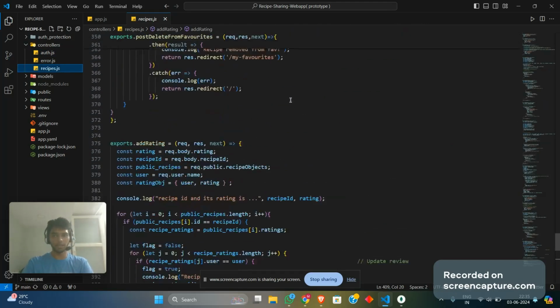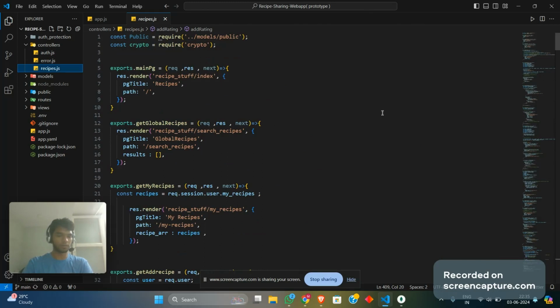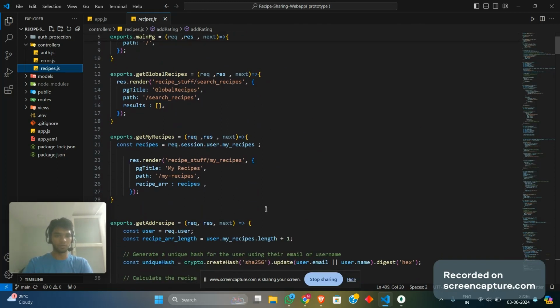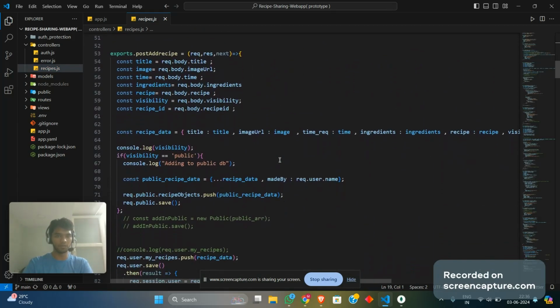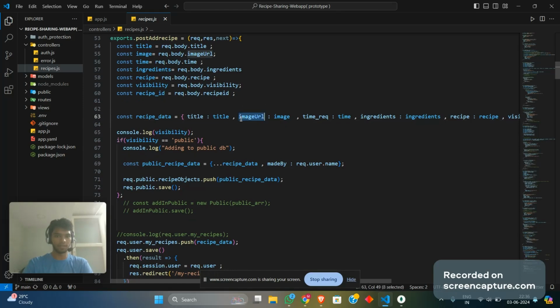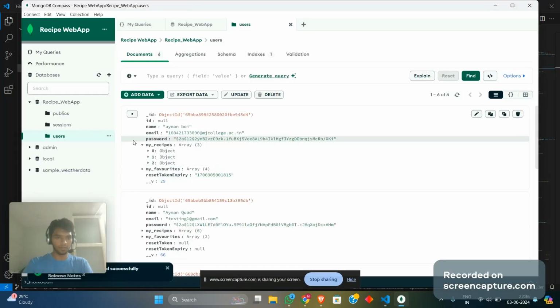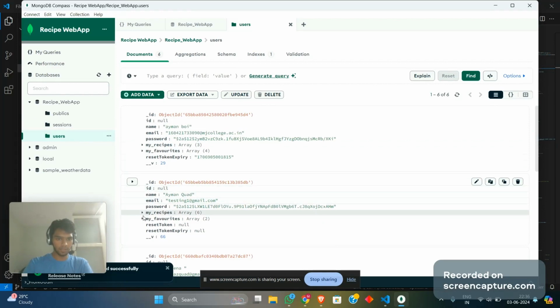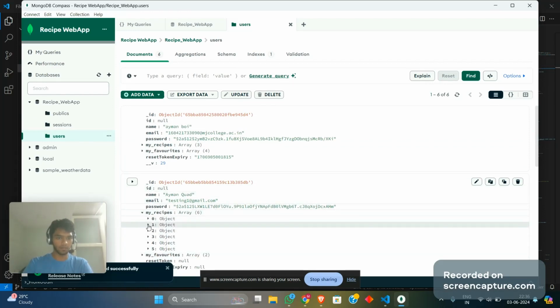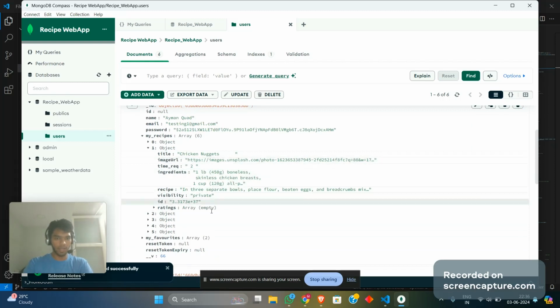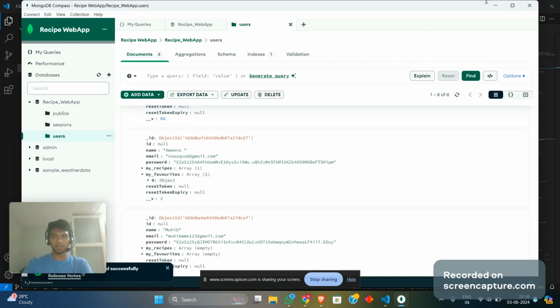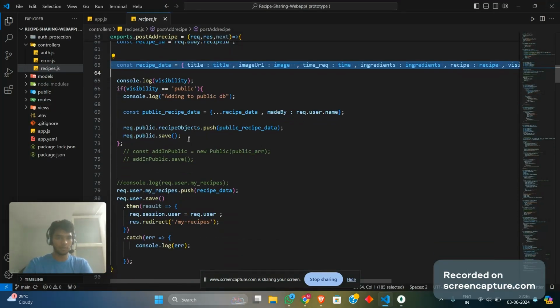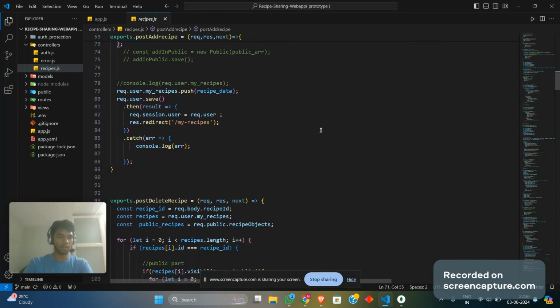Moving on to recipe.js, you have all of the CRUD operations of recipes and everything going on over this part. All these functions get you to your pages and render your views. There's a post add recipe which takes this object, which you can see over here. These are this guy's recipes, all of them stored inside objects. For example, this one is chicken nuggets, and you have all of their information in here. They're all stored as objects. Moving on, we're saving them inside public or private, as the user selects.